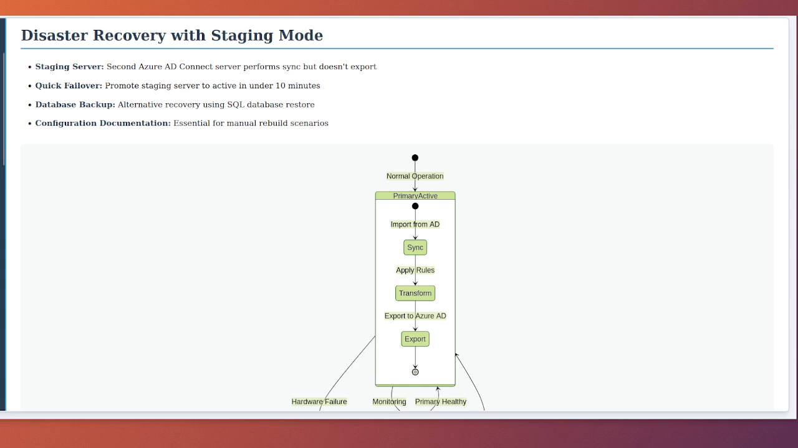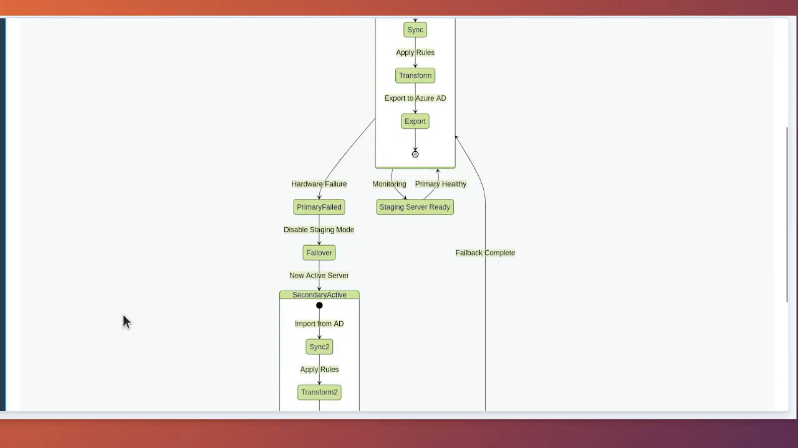Staging mode provides the foundation for Azure AD Connect disaster recovery. A second Azure AD Connect server is installed and configured identically to the primary server, including the same synchronization rules, filtering settings, and authentication method.